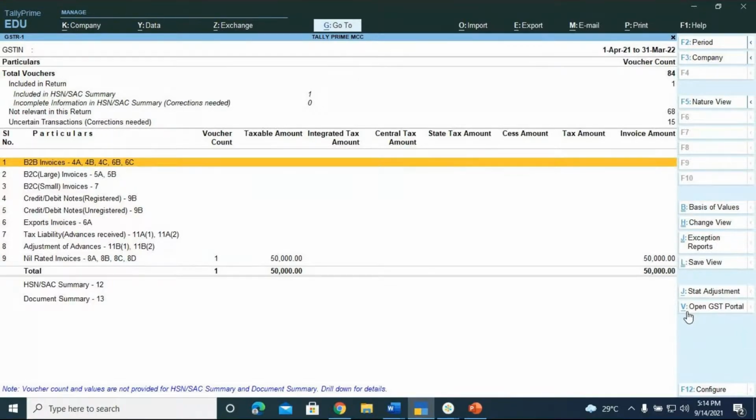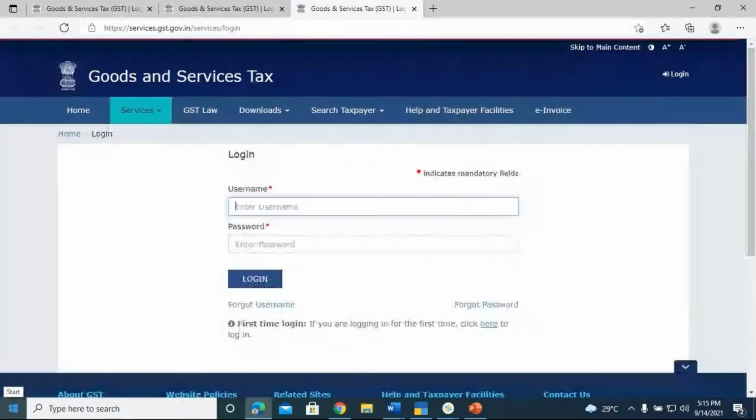Okay. So in case we are linked to the portal, if you can observe on the vertical button bar you have open GST portal. So if you press Alt V, can you see? It will take me to the GST web page. If I have the net connectivity, it will take me to the GST web page.